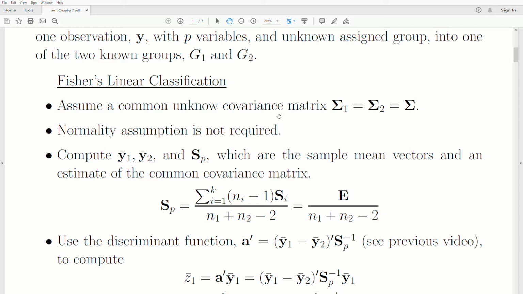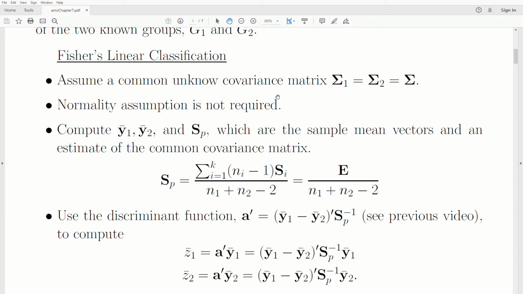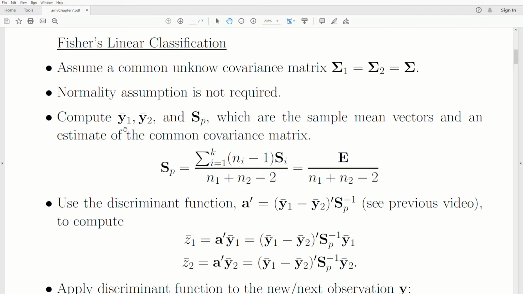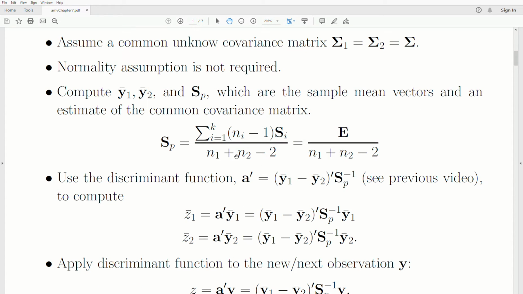Assume we have a common unknown covariance matrix, sigma. Normality assumptions not required, so this is exactly a non-parametric procedure. Let's compute the mean vector for group 1, the mean vector for group 2, and we need to calculate the pooled estimate of the common variance, right? We're assuming that both covariance matrices are the same. This is the formula for the pooled estimate.